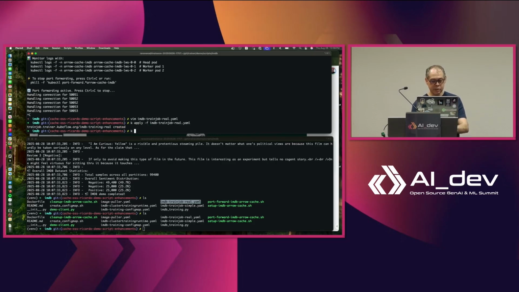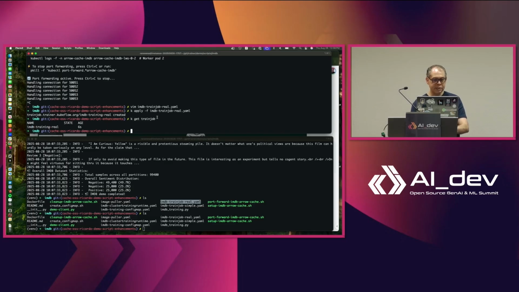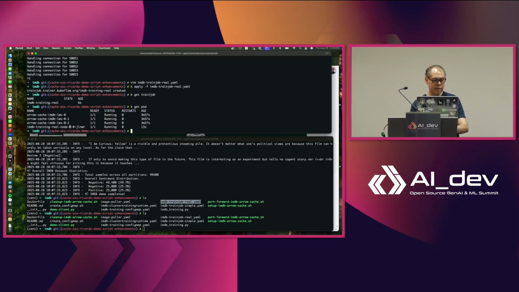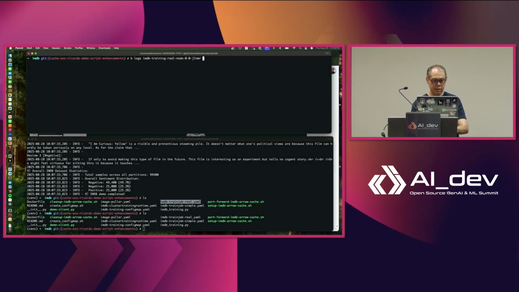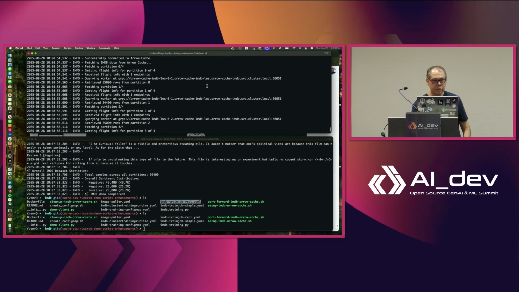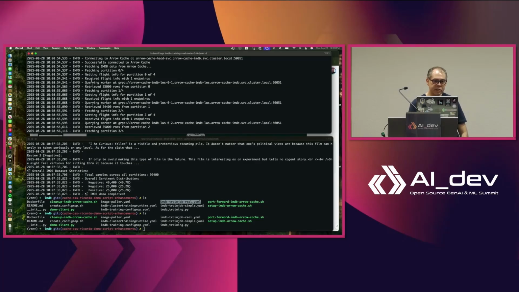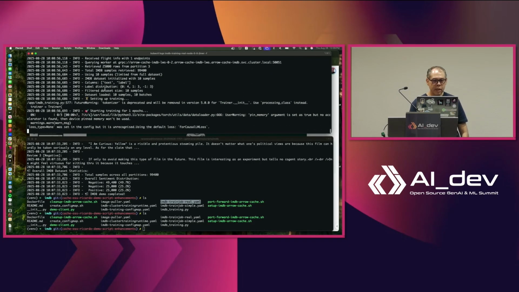I created the job already, and this is a CRD in Kubernetes called TrainJob, and you can see it's already there. This creates a pod with the job. If you look at the logs of that train job, you can see that it's running. It went really fast. This is where it picked up the data from the Arrow cache from each one of the workers, and then it started the training job.